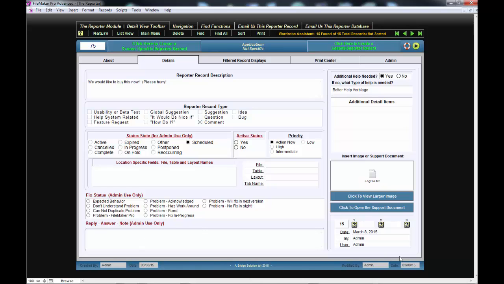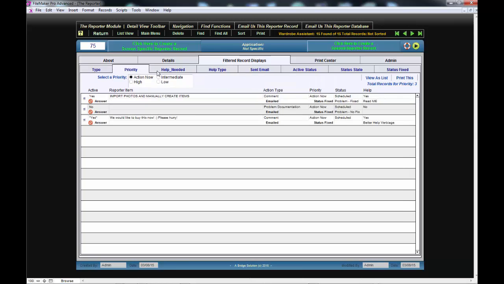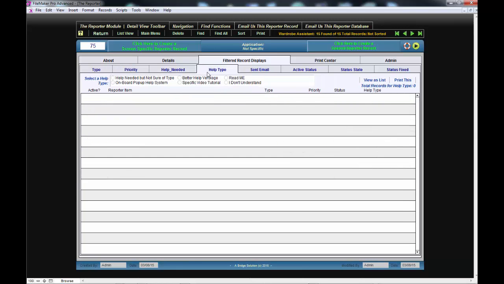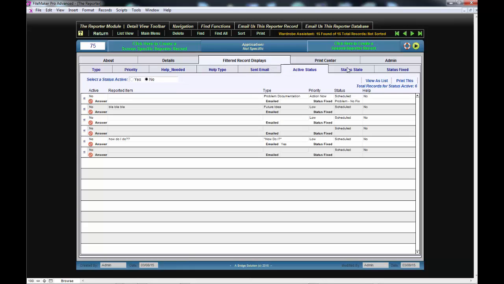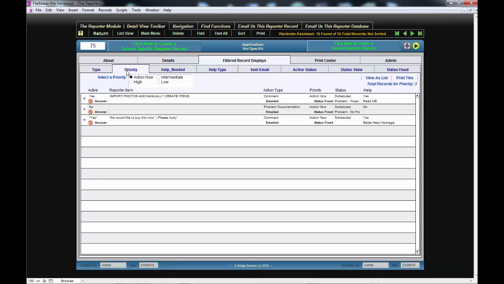The next tab is titled Filtered Record Displays. This tab has a sub-tab object with multiple sub-tabs, each for displaying records that meet the filter criteria you choose for each sub-tab. It is simply a way for you to review your reporter records in an organized manner.